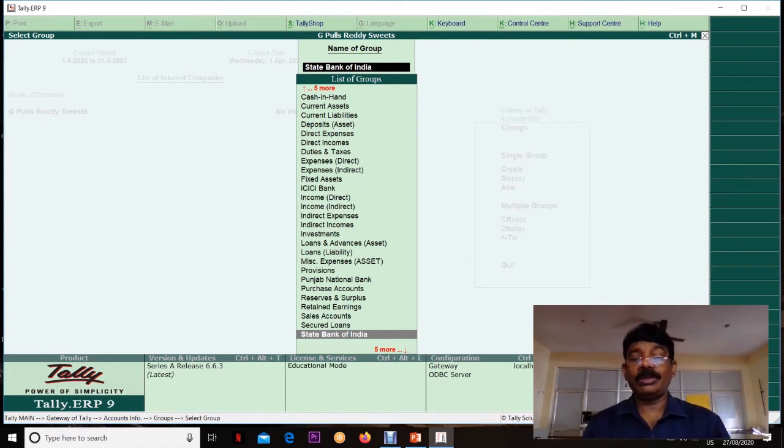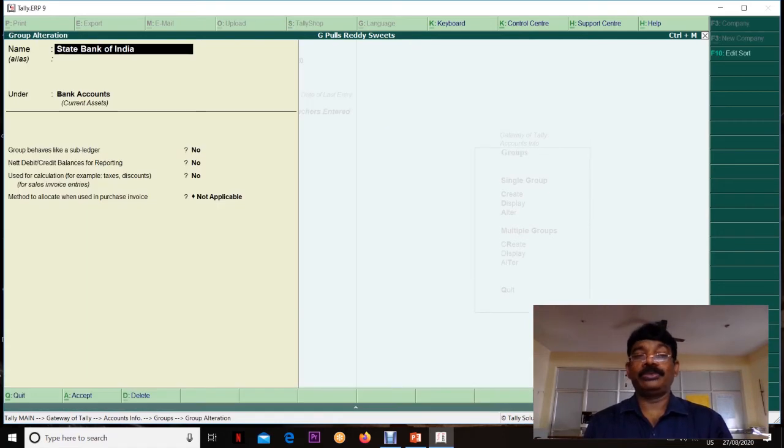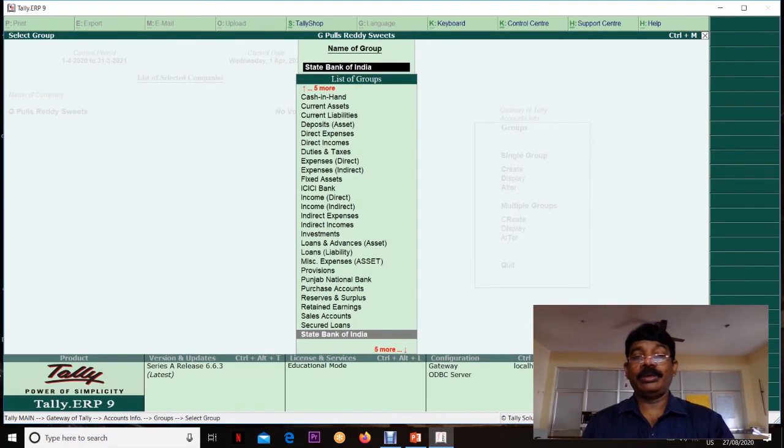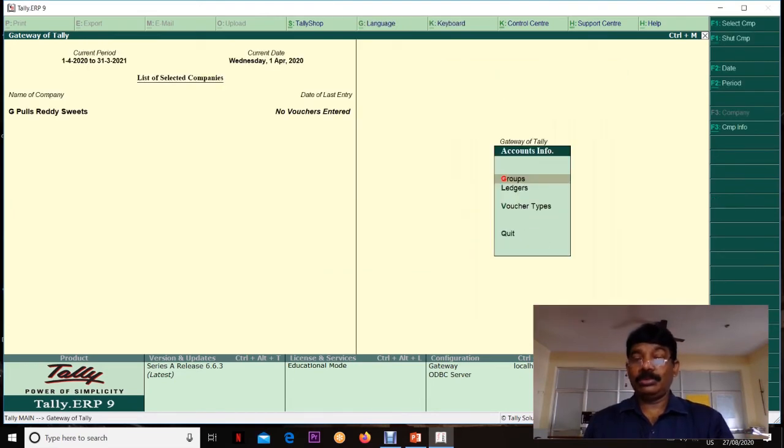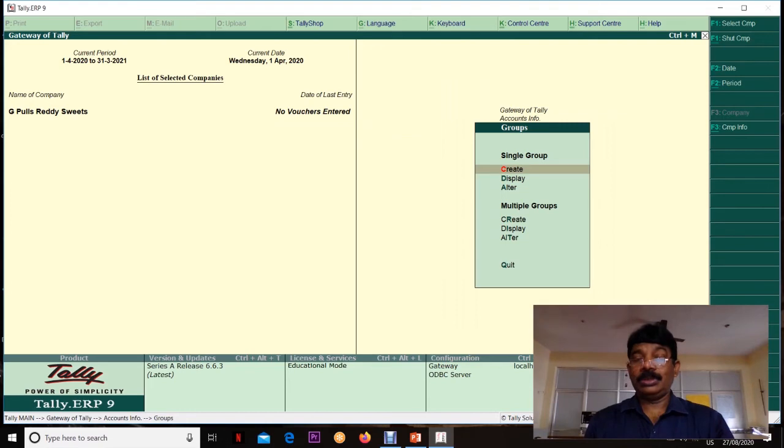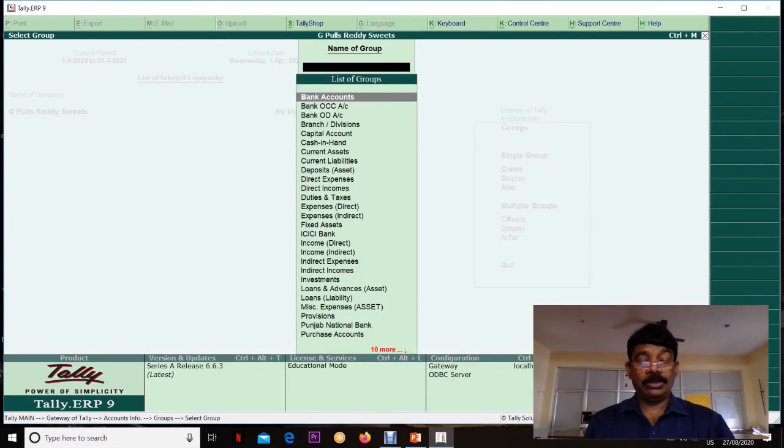No, I am not interested in keeping that ledger. I want to delete that one. To delete any ledger, remember, open that ledger in alter mode or open that group in alter mode. We will delete the State Bank of India group. For going back, each step back, press escape. Accounts info, groups, alter, State Bank of India.